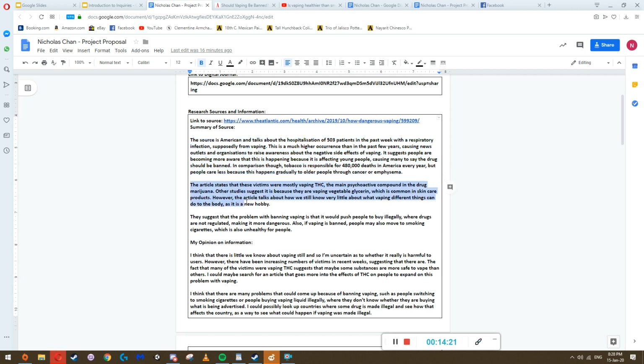It also said that the majority of the victims were vaping THC, which is basically the main compound in marijuana. So it seems like what this article is suggesting is that maybe specifically vaping THC is causing these negative effects for people. It's actually what is particularly bad for people is just that substance. But then there's also other studies that say it's this thing called vegetable glycerin. So clearly, the article is just showing we don't actually know very much about what caused this infection. We don't really know whether it even is the vaping that's causing it.